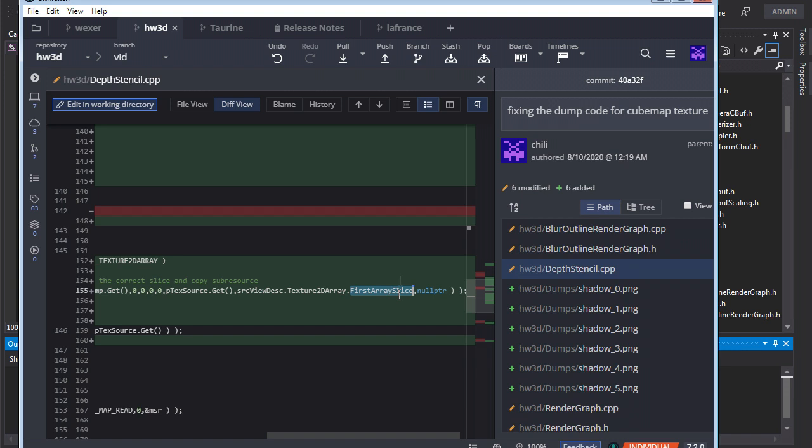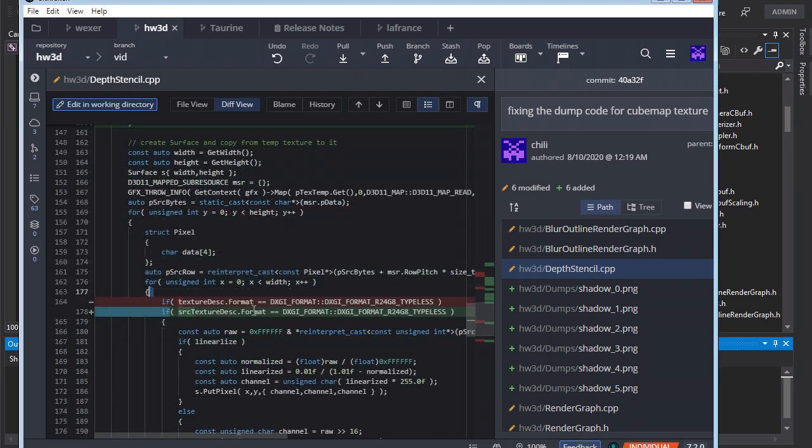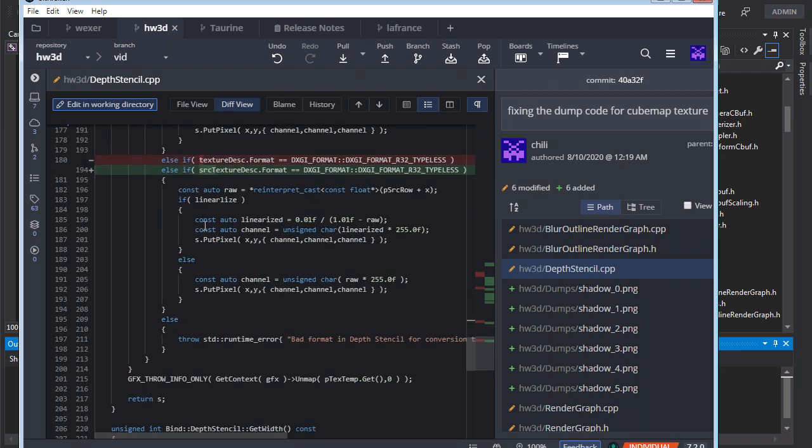These values here are just for more finely controlling sub-resources, like if you just wanted to copy a sub-rectangle of one resource into another, that's what you would use these values for. But we don't want to do that. We just want to copy one member of the array from the cube array into the single temporary texture. And of course, if our view dimension is not texture 2D array, then we're just going to do our standard copy resource, copy the whole dang thing. This is just some renaming that I did, nothing big. But yeah, so I did that.